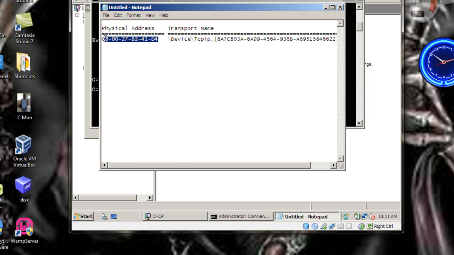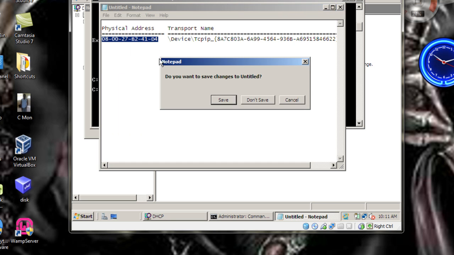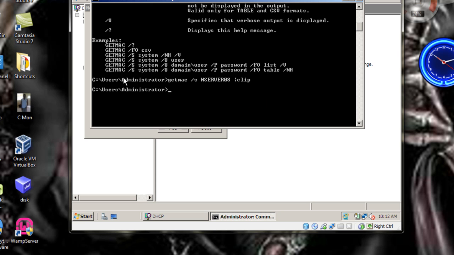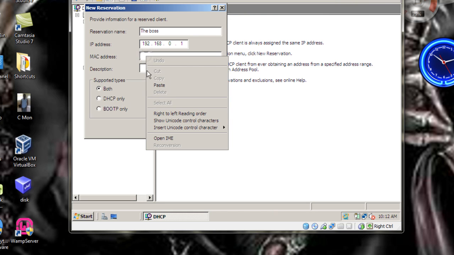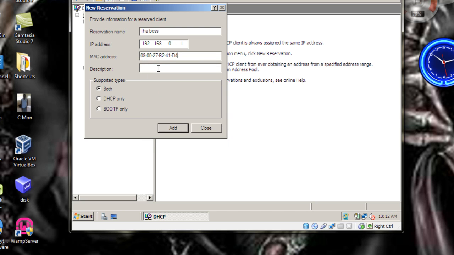Okay, so what I just did, I got the MAC address for my server, and I'm gonna paste it in here now. Put this as controller.